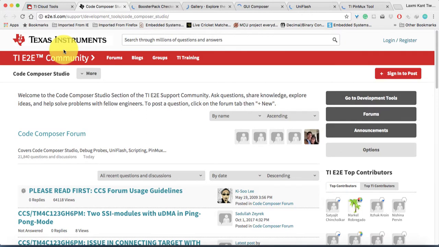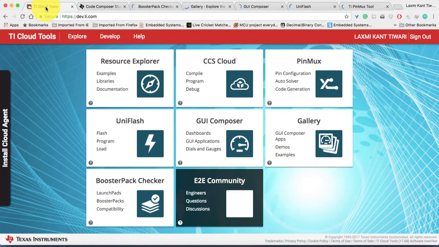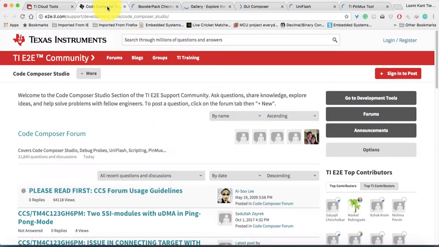Let's see if anything is loaded. Yes, so let's come to the first, the E2E community, right? So here, the E2E community of Texas Instruments, you can get answers for your queries, and if you don't get the answer, then you can post your own questions here. Okay, it's really very helpful if you are developing your embedded system for the first time on TI boards.